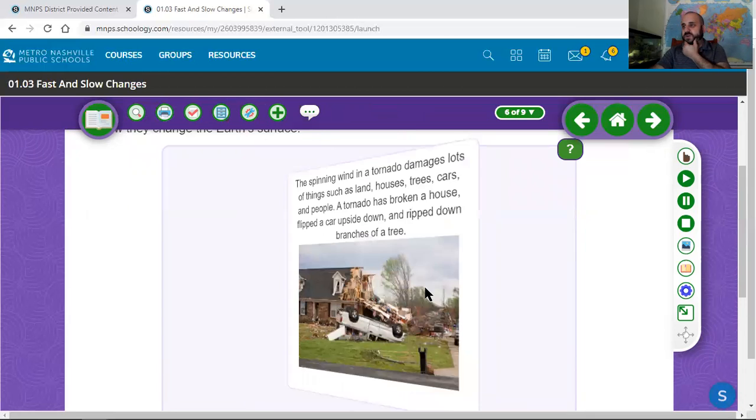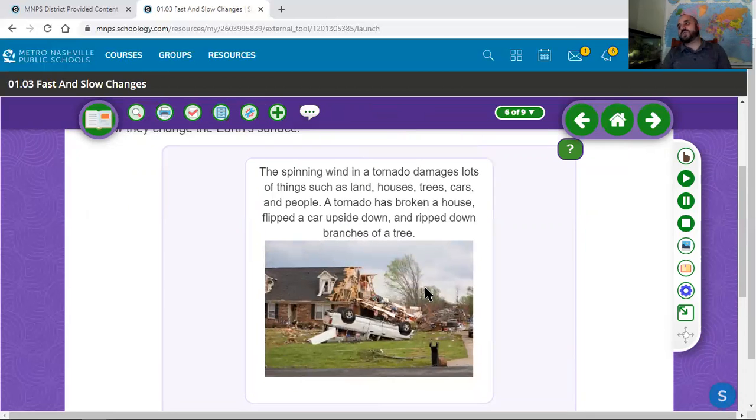A tornado. The spinning wind in a tornado damages lots of things such as land, houses, trees, and cars, and even people. A tornado has broken a house, flipped a car upside down, and ripped down the branches of a tree.